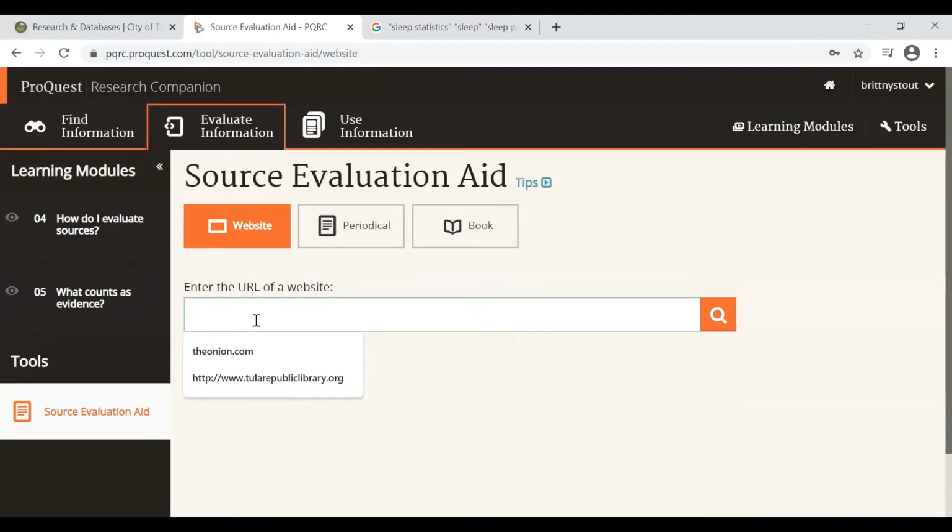So to give you an understanding of what purpose the Source Evaluation Aid serves, I'm going to enter theonion.com. For those of you that may know, The Onion is a satirical newspaper. It is a parody. The stories are not real. So I'm going to see if I enter The Onion, what is this Source Evaluation Aid going to tell me about that source?